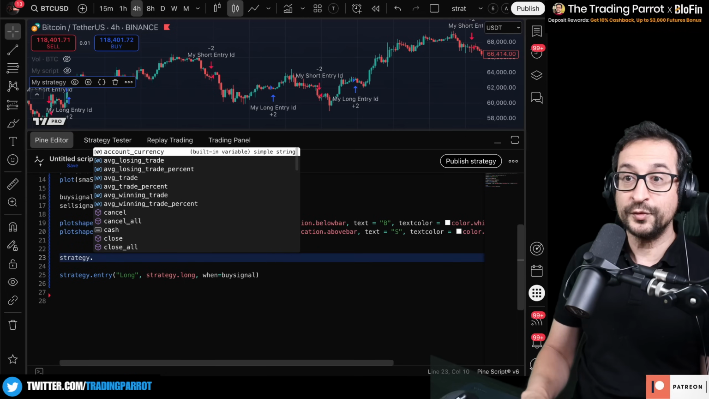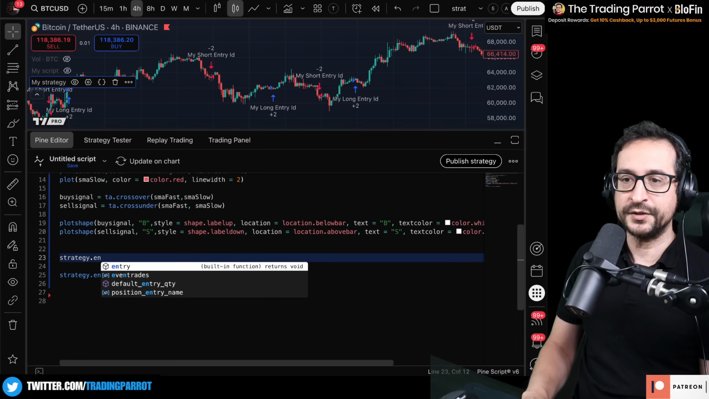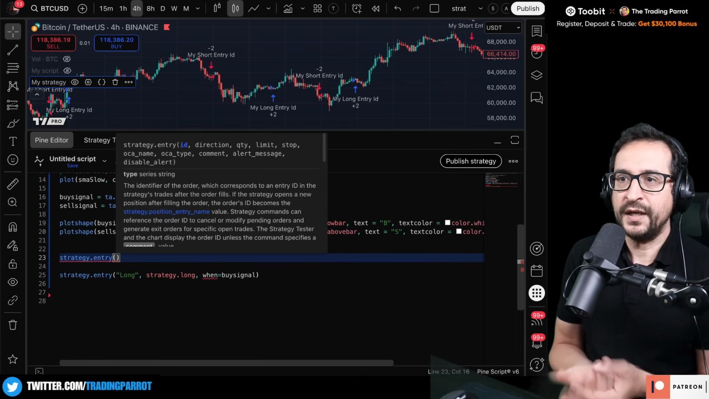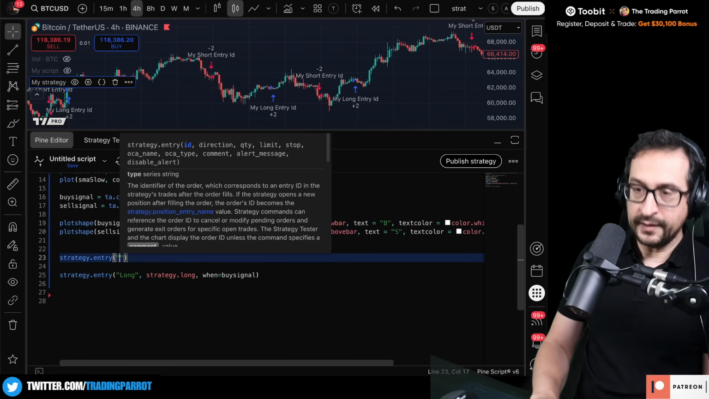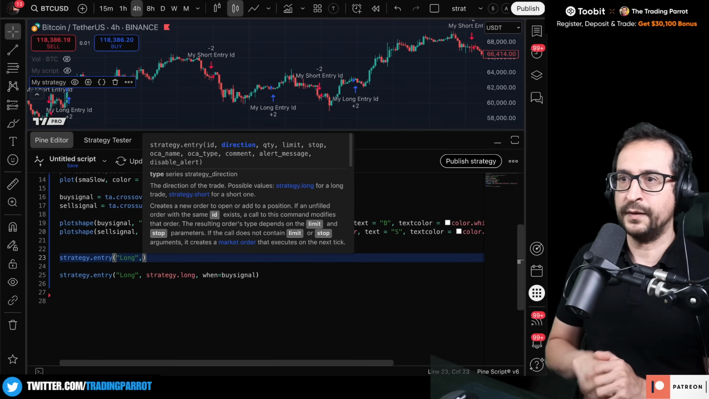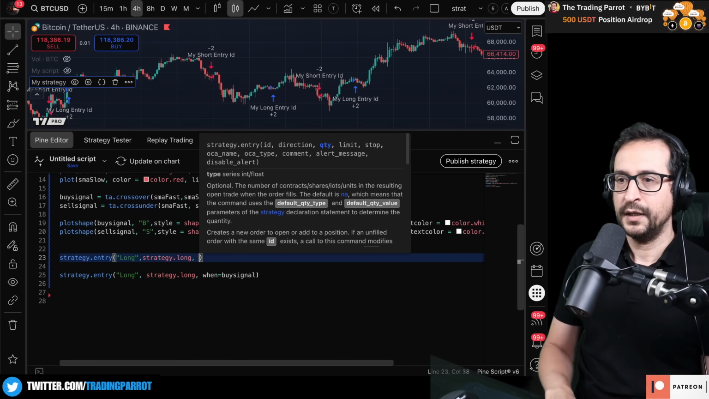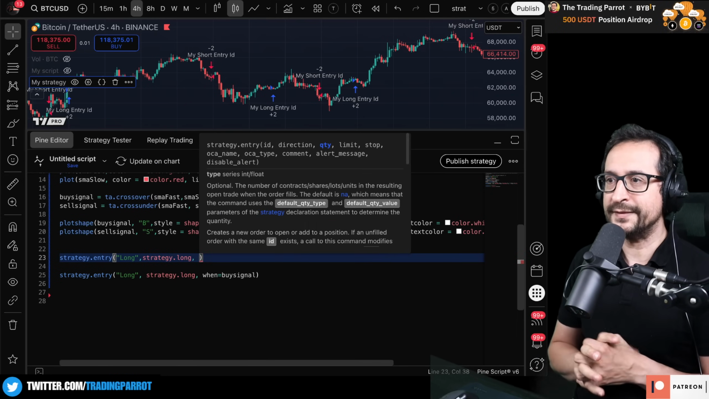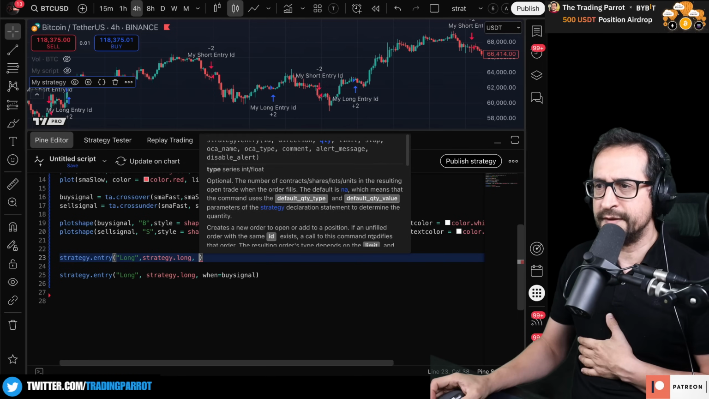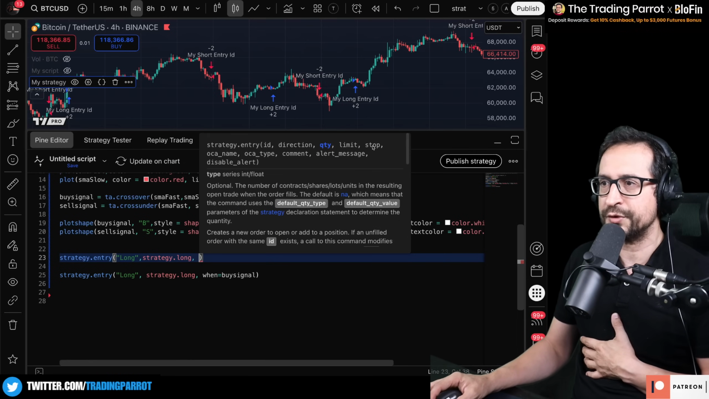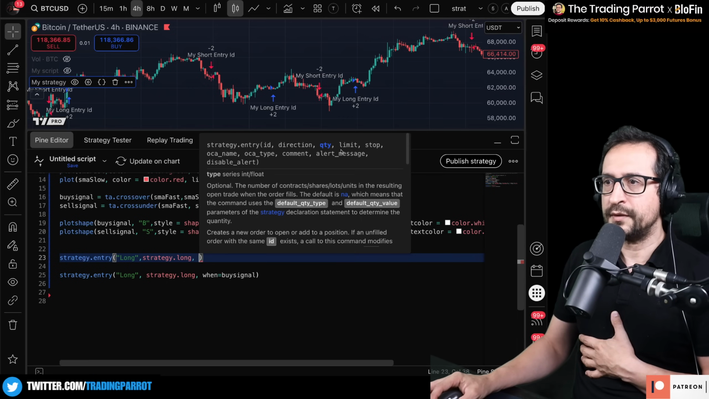Strategy, and let's just use autocomplete, and let's use the function entry, and we're going to get the documentation anyways here. It needs an ID, and the ID, I'm going to call it a long, and then a direction, which is strategy.long, and now we need the quantity, and I don't think it's mandatory. I think it's optional. And the direction, limit, order, stop, and alert message.